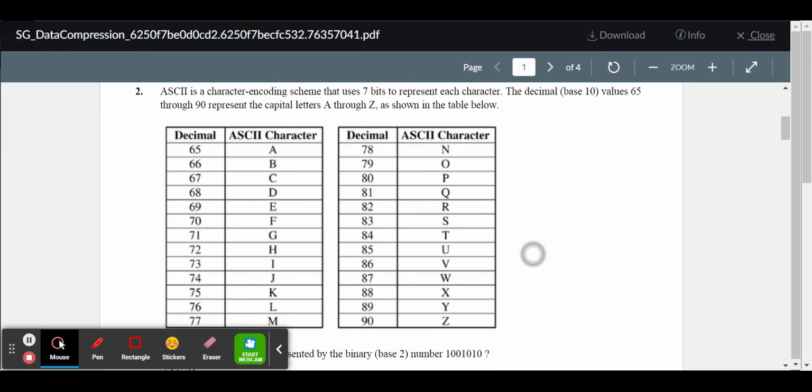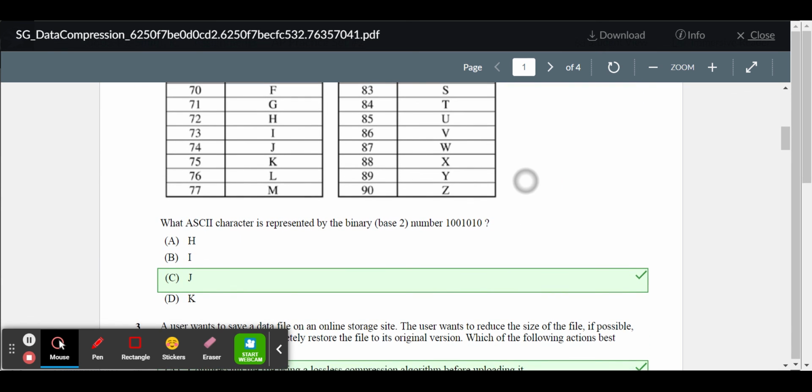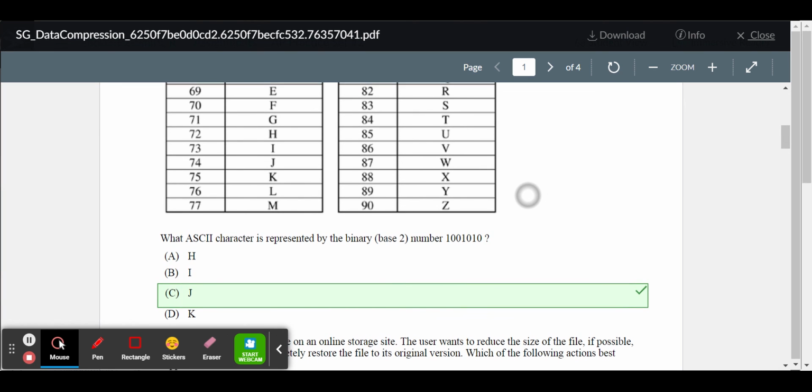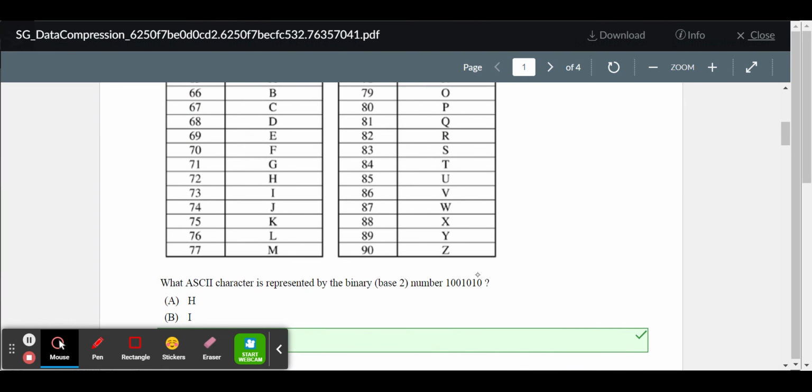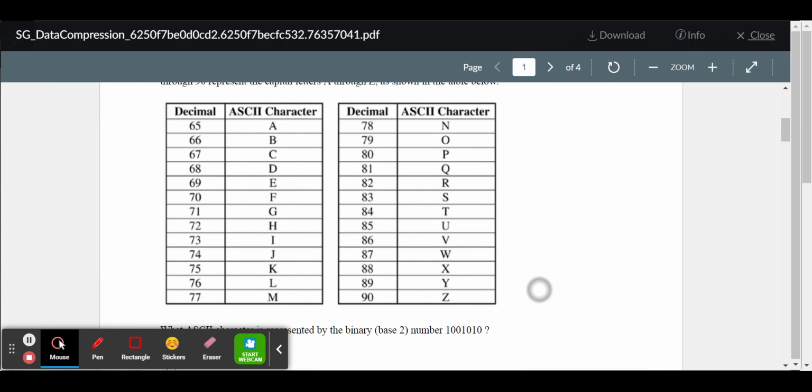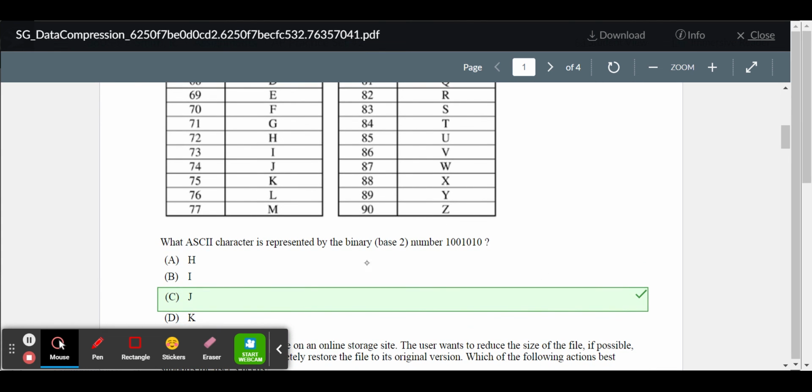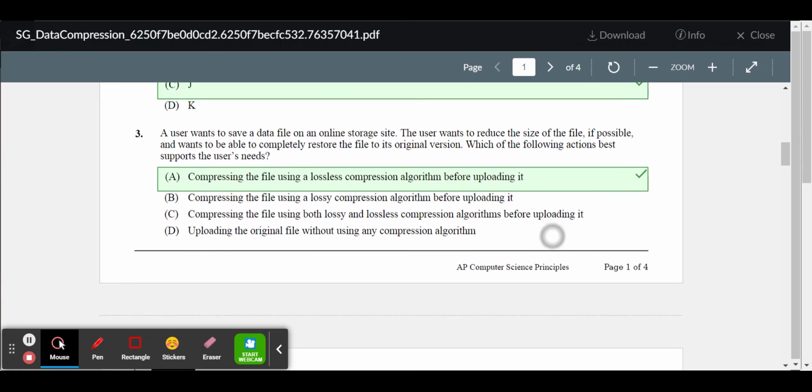So we have ASCII, cool. What ASCII character is represented by binary number 1001010? So this one's interesting. I don't know why I put it in this category. This should have been under binary, but that's 74. Again, if that last number is 0, we know it's an even number. So I know I is wrong. It could have been H because that's an even number, and K is an odd number. So it had to be H or J. Just really quick looking at the last number. If it's 0, it's even. If it's 1, it's odd. And then just do your little deal. You know what I mean?